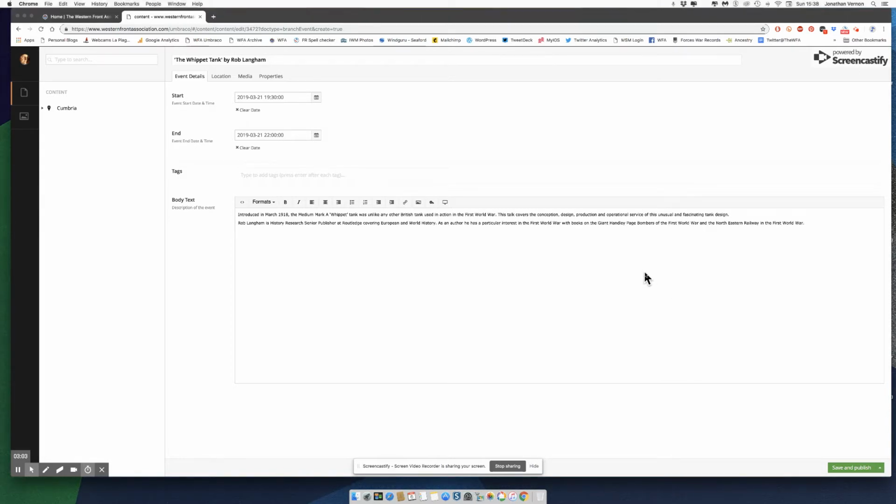So then I add a little bit about Rob Langham himself. Either ask the speaker to provide this, or a little Google search can normally find something under the institution the speaker works for, in Amazon or another book publisher, the books they've published. You'll be able to find a little bit about them.